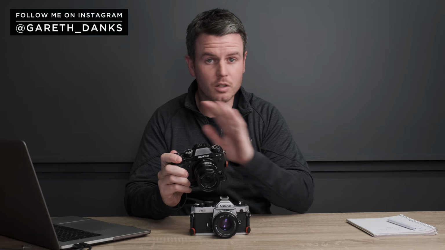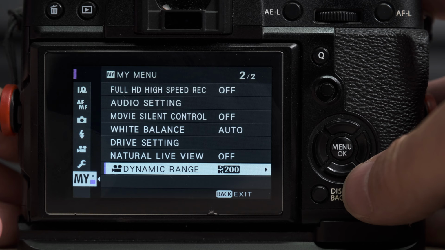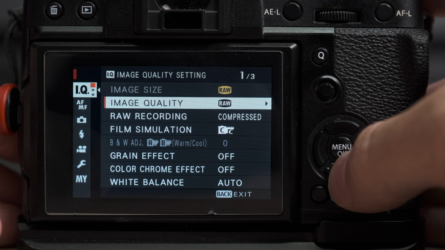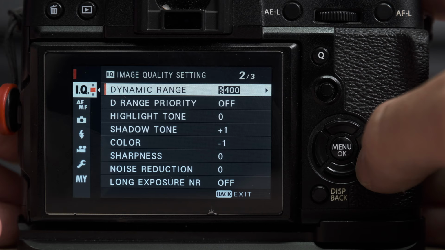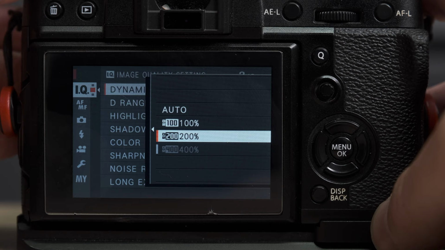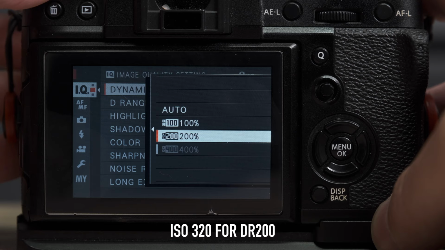If you don't know where the DR settings are, you go into the menu, over to IQ. I've got mine in a My Menu for video, but if you go to IQ and then down, you'll have a dynamic range option there. If I open that, at the minute I can see dynamic range 100, 200 and 400. As I drop my ISO down, the options go down to 100. You have to have a minimum of, I think, ISO 320 for dynamic range 200 and 640 for dynamic range 400. So it is ISO dependent, but it depends what you're shooting.